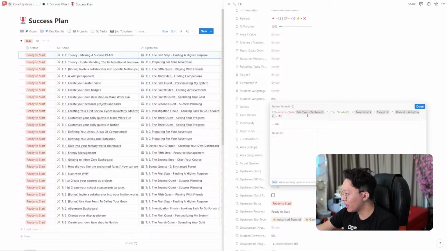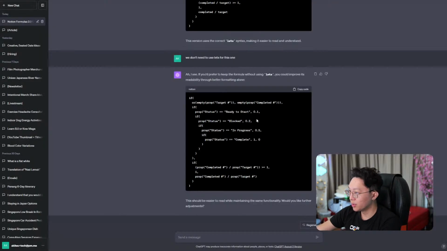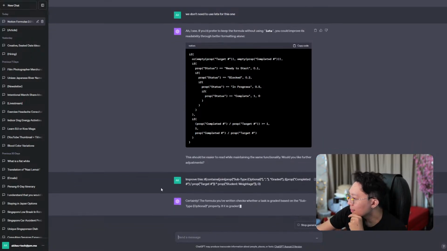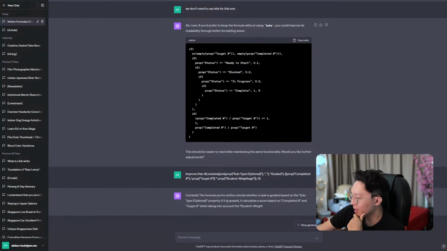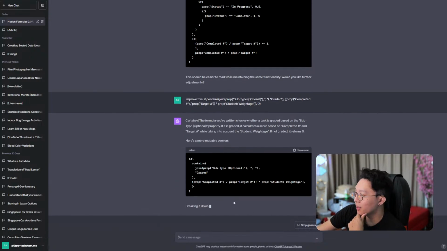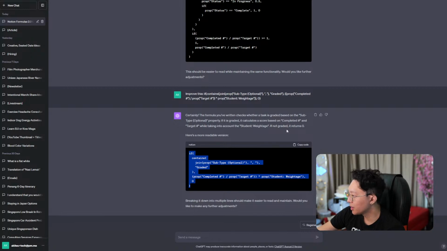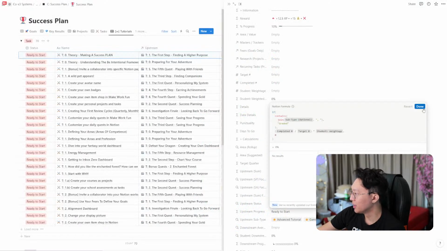So this weighted average, we want to improve this one. So improve this, and then we can go ahead and see. So it also explains it, which is really good, right? For anybody who's trying to build their own formulas, you should try to use this to understand it better. So they're just creating a more readable format. So that's good. So basically it's saying if it's graded, then it gives me a score based on completing target number while taking account the student weightage. If not graded, return 0. Makes sense to me. So we go ahead and do that.